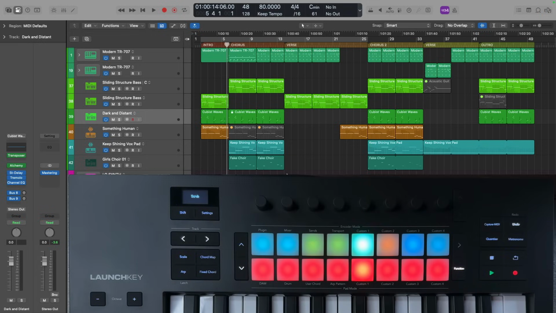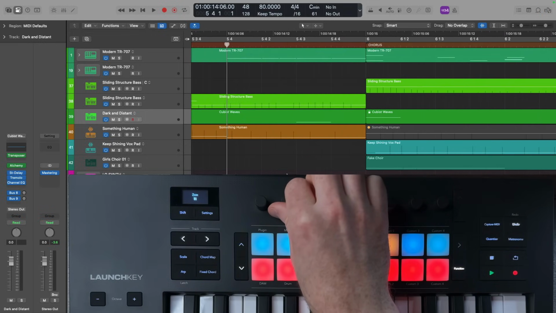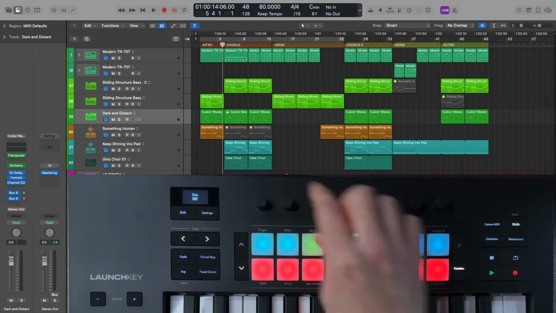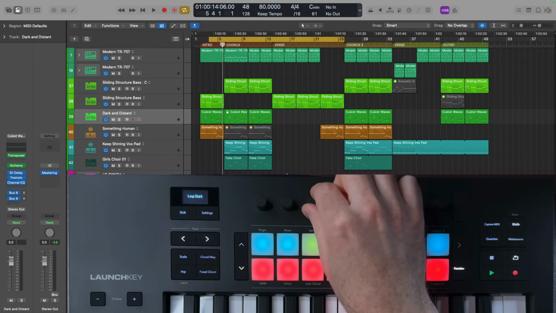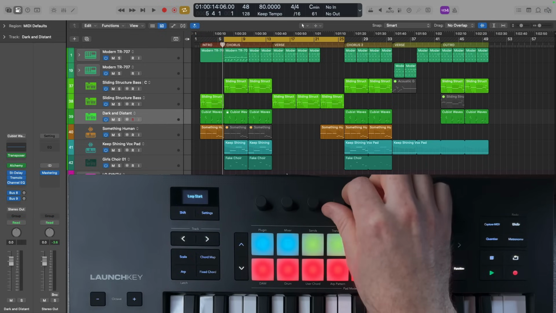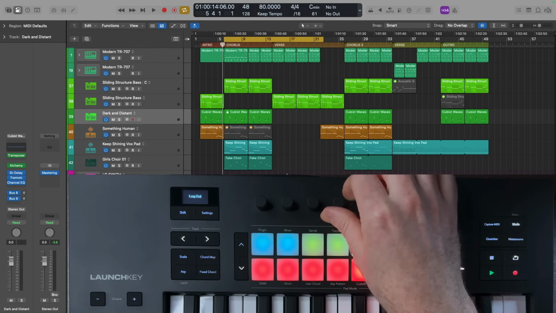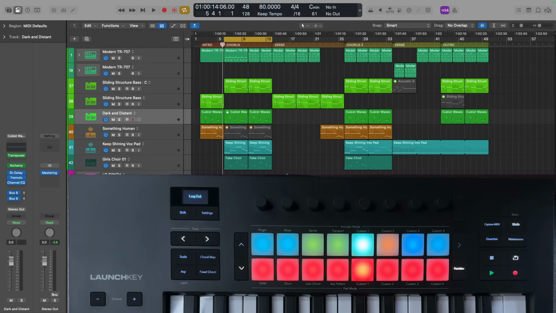The second encoder is for zoom. So you can zoom in horizontally wherever the playhead is. The third encoder is for the loop start or cycle start. So that yellow bar at the top of the project, I can adjust the loop start for the cycle range and the loop end using the fourth encoder. And just like that, I'm all set up to play.